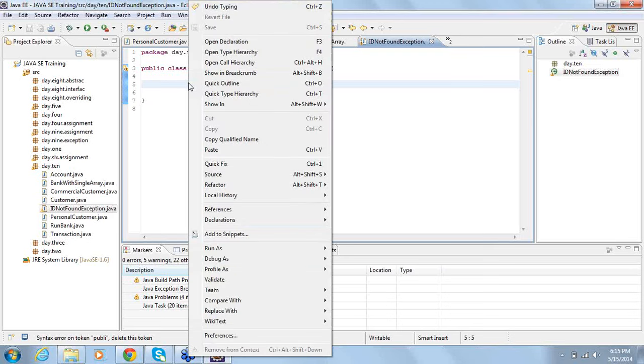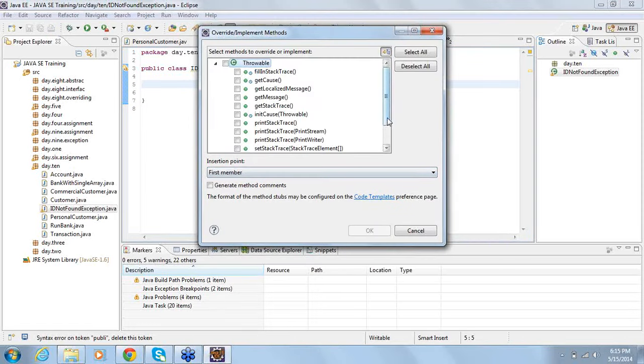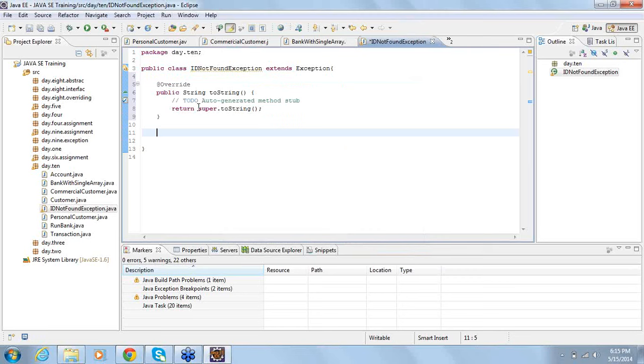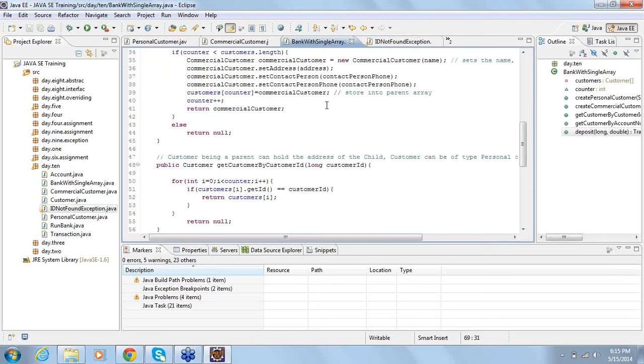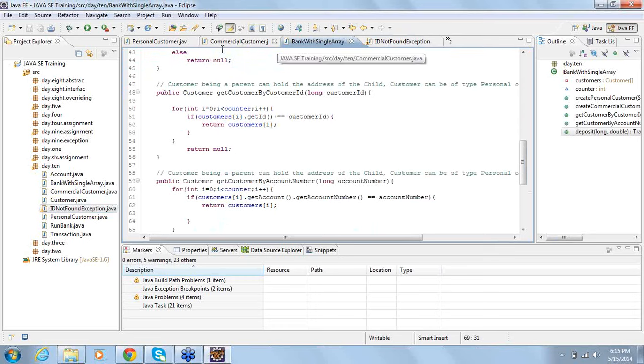Right click in the class, go to Source, then choose Override or Implement Methods. What method do you want to override? I just want to override the toString method. And what do you want to return? I'll say here, no customer found with a given ID. Or let's do that, because we are also doing the deposit based on account number.